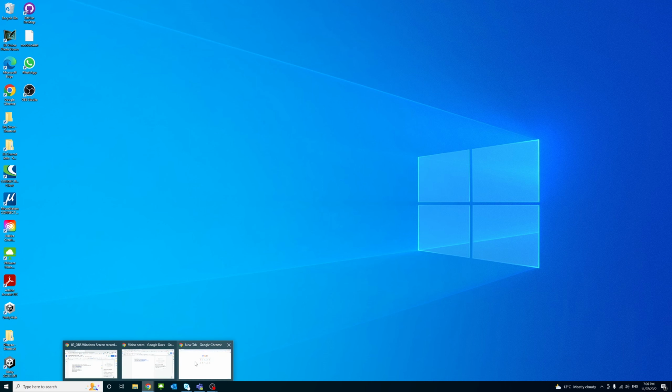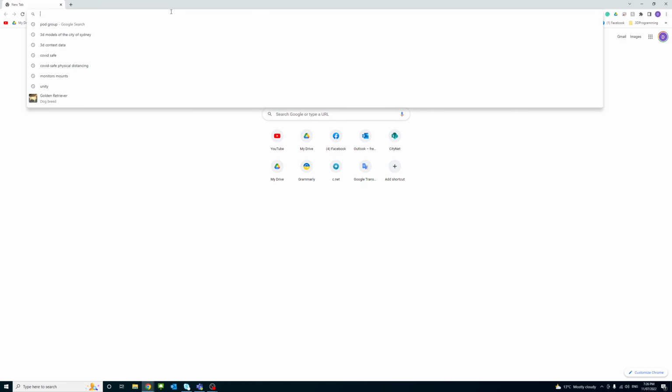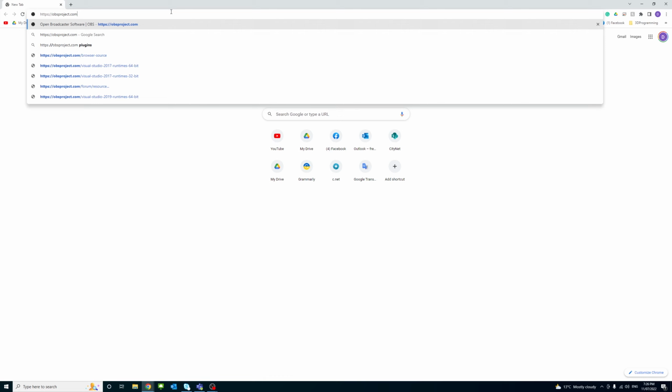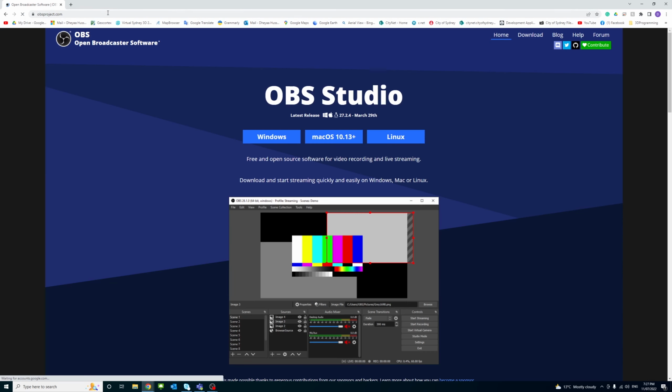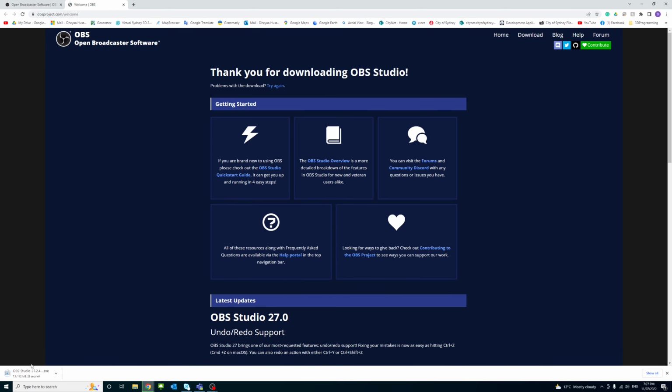So let's go online. I will paste the URL in the video description. And so if you put obsproject.com, hit enter. And in my case, I'm using Windows, so I'll just click on the Windows installer. And it will start downloading. Once the download is finished, click on the installer and follow the simple steps to install.